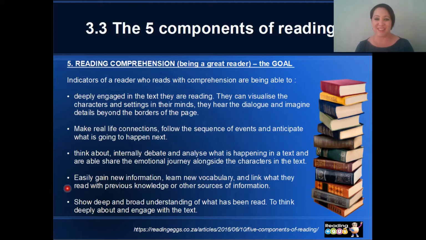And lastly, if your student can share and show a deep and broad understanding of what is being read, internally reflect, share back what they've learned, and make real-life connections to think deeply and to engage with the text, you've reached your goal.